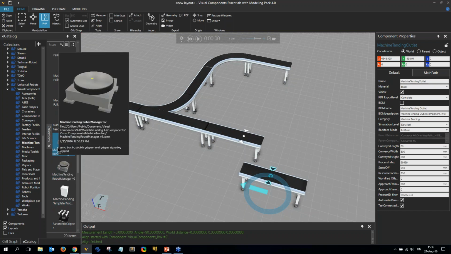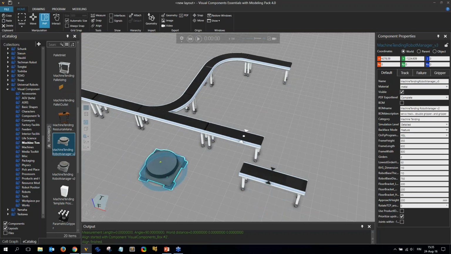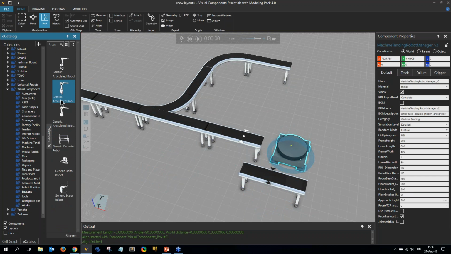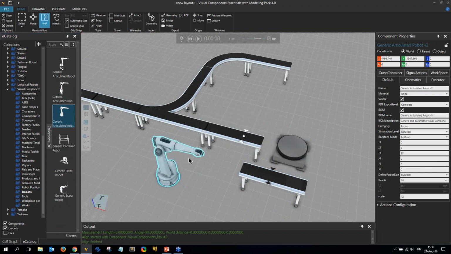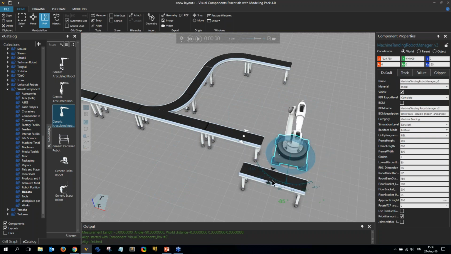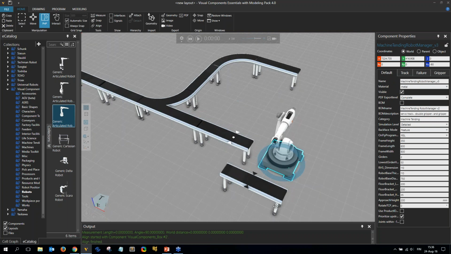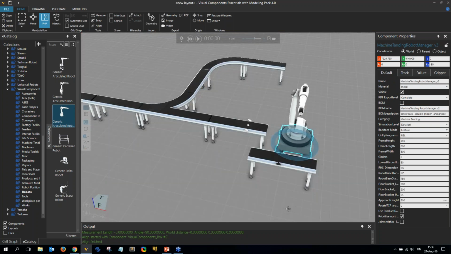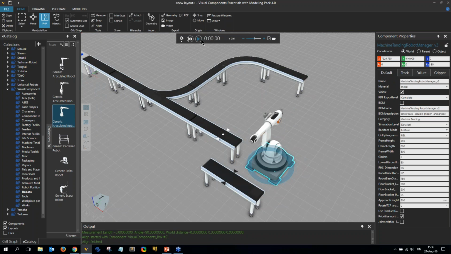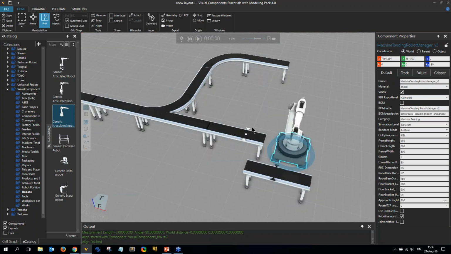And I will take a machine tending pedestal. I will find a robot. I can snap any robot on top of that pedestal, again using a plug and play tool. And I will rotate this so that it's facing those conveyors better. Now it won't automatically pick and place those, so I need to associate these sensors with the robot.